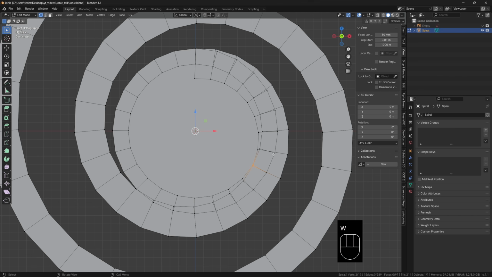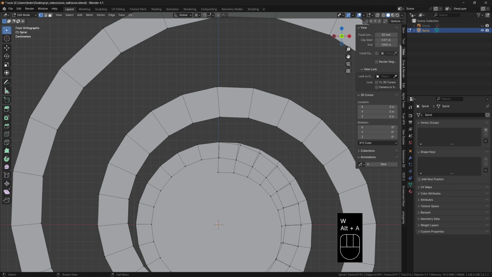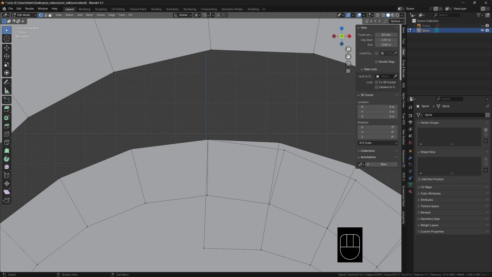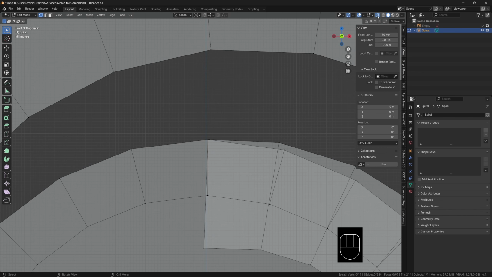To make this happen, I'm going to merge the vertices of the three conjunctions that we already identified. So to select these two vertices, I'm going to switch into X-ray, then C to circle select, and then M and merge at center. And we can check whether they are merged correctly.